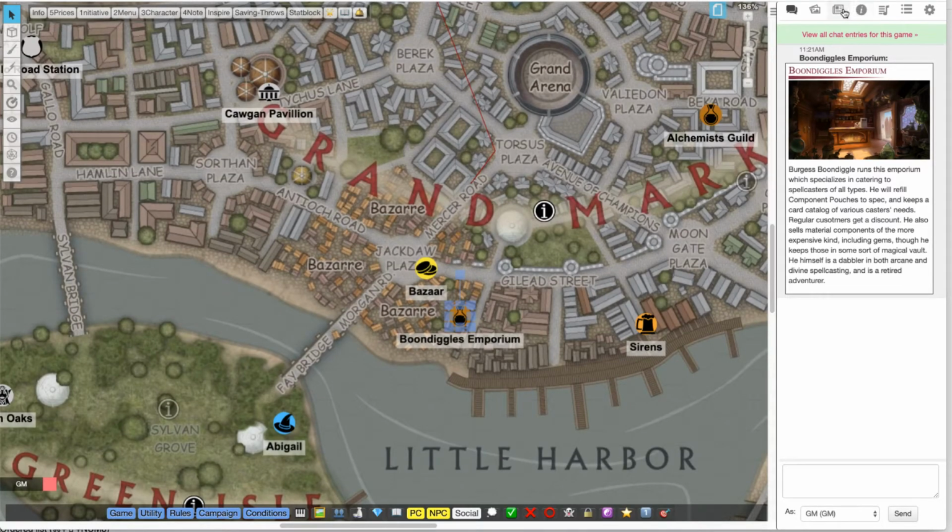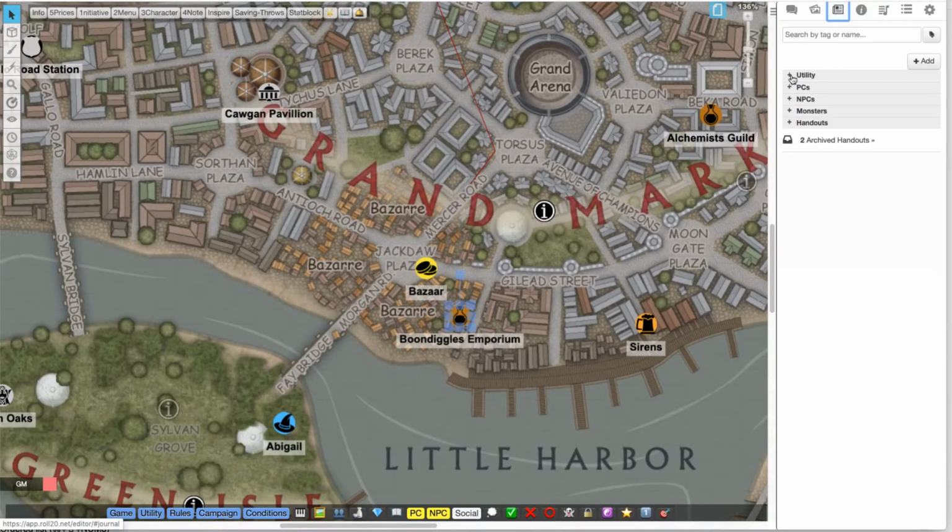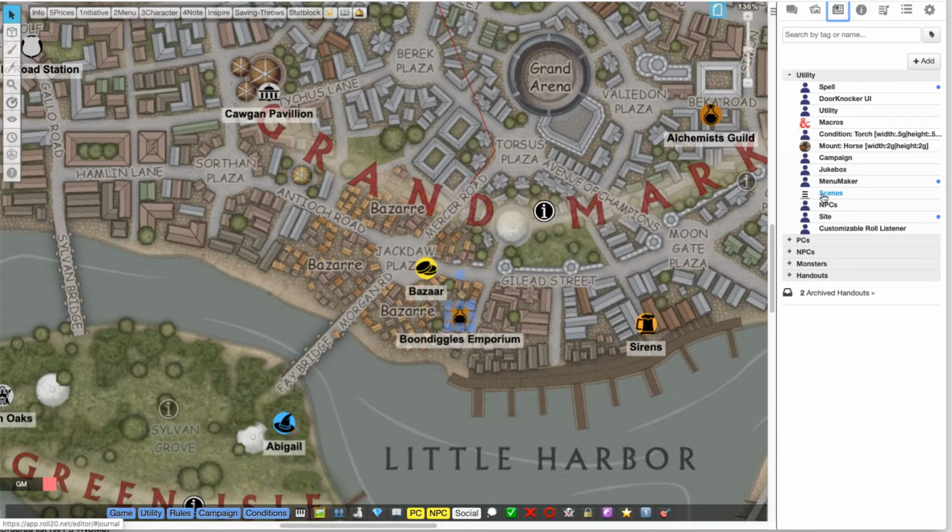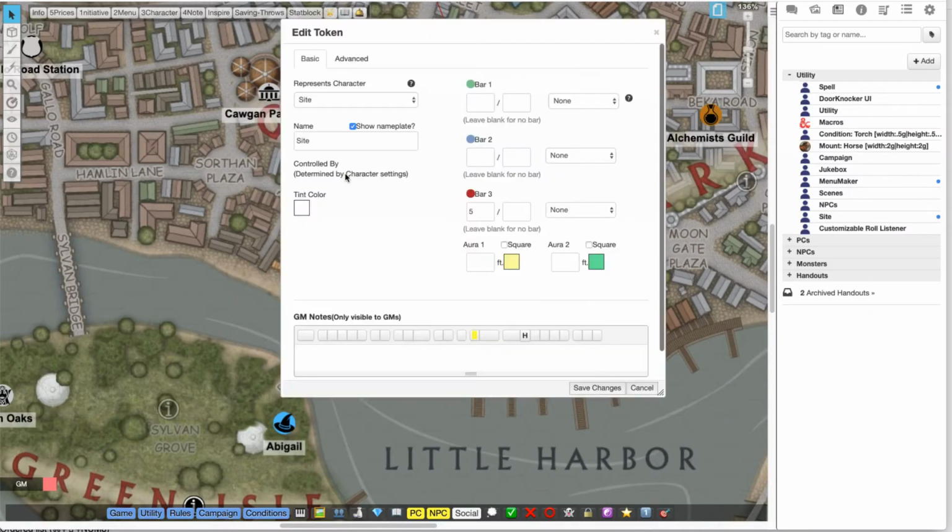The way I do these is I have a utility token that is called Site, for map site. I can pull this in, and you can see that it does not have an icon. What I use for icons is I get these from rpgicons.net, and I can put a link for that in the explanation below. But all I have to do is open it up. The token is already set to be referred to the character called Site.